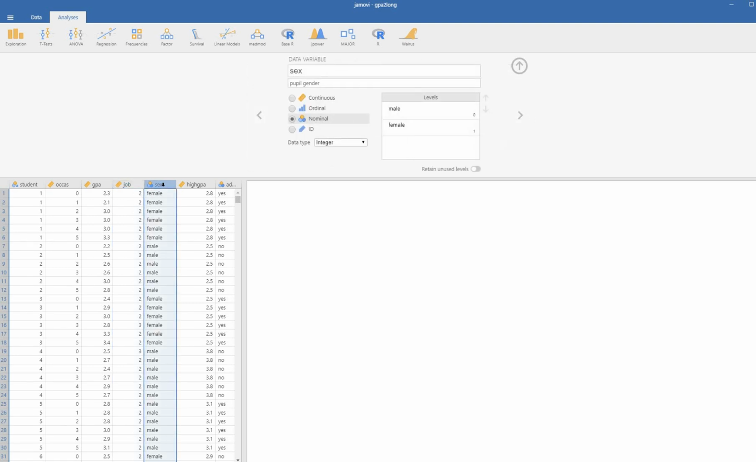The variable sex is appearing as nominal. It's coded 0 for male and 1 for female, and we're going to leave that alone. High school GPA is read in as continuous, and we're going to leave that as is.